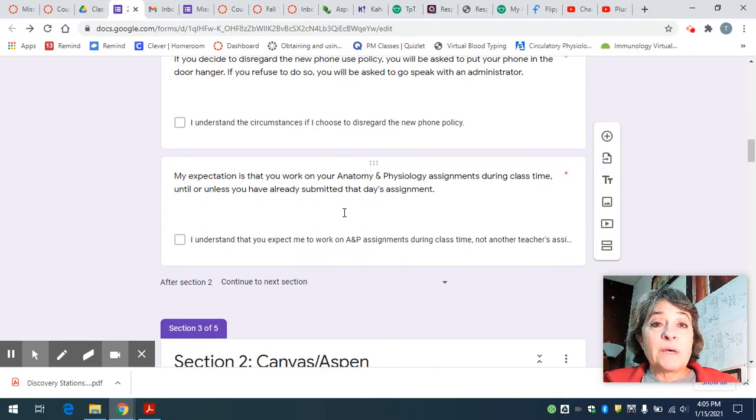During class, I expect that you are working on anatomy and physiology work. This is anatomy and physiology class. It's not history class. It's not English class. It's not PBR class. It's not math class. It's not Spanish or whatever else class you have. If you're not done with my work, then you should not be doing another teacher's work. Again, a lack of respect for me and for the class.